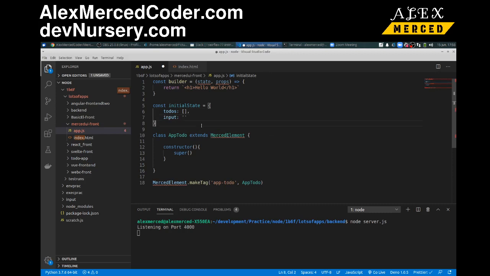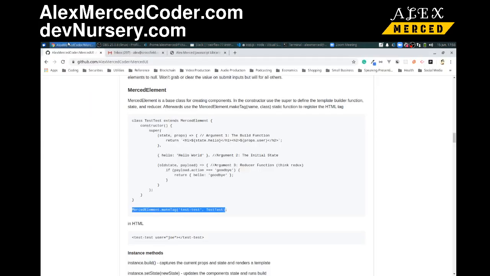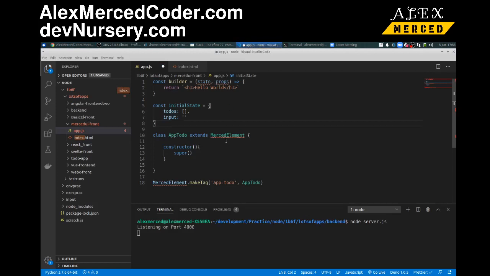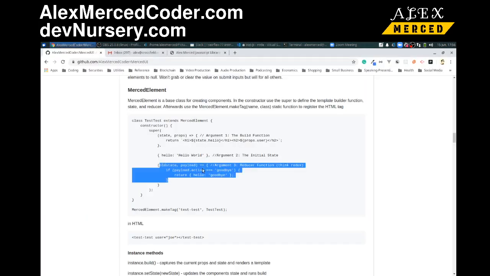Okay, and then third, if you want, you could do a reducer function, which I'm not going to pass in. So essentially, I'll pass into the super the builder function, and I will pass in the initial state. Cool. Let's see, is there anything else I need to do at minimum? Okay.